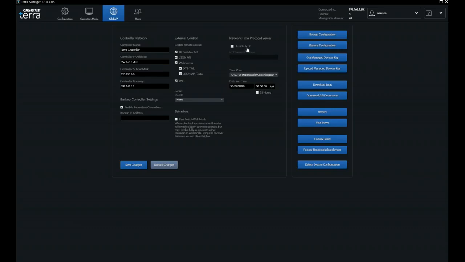Over here, you can enable the network time protocol server if you're using that, or you can select the time zone that you're using, and so on. The time's not set correctly here.